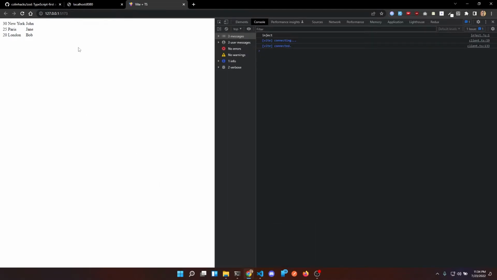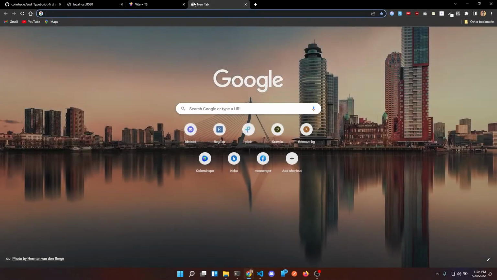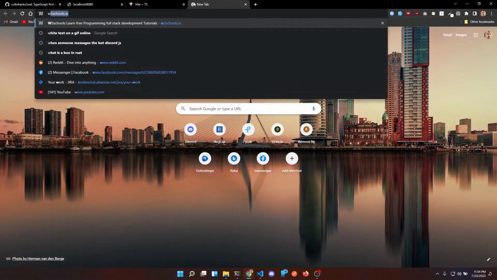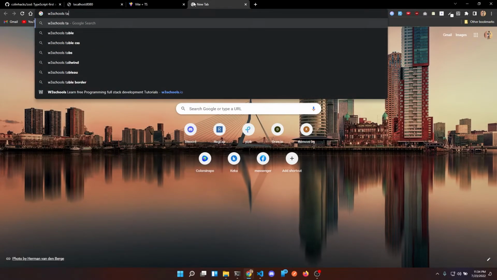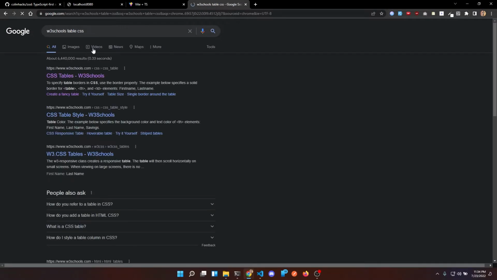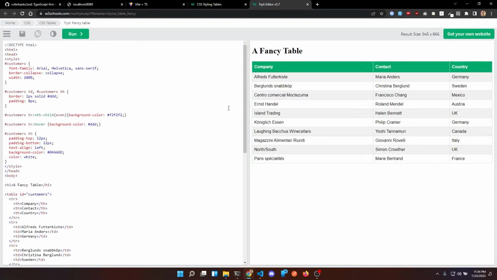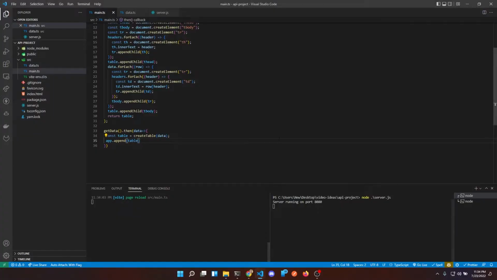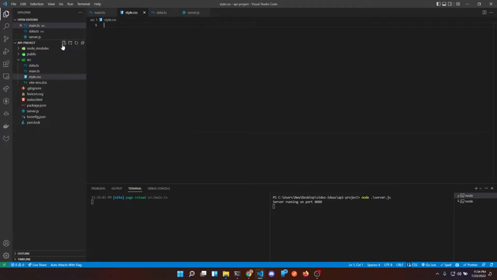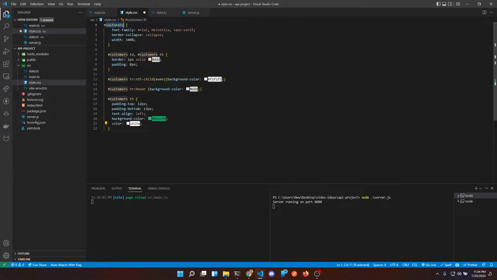If you really want the table to be good, I think we can go to W3Schools and look up table CSS. There's a CSS table example, and I'll copy this table from here. I'm just copying some styles to make it look good. So I'm going to make a style.css and paste it over here. Instead of customers, everywhere there's customers, I'm just going to write table.